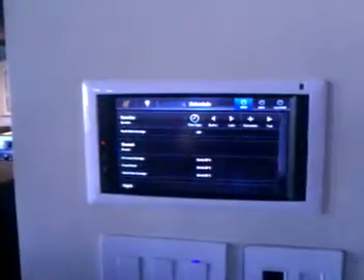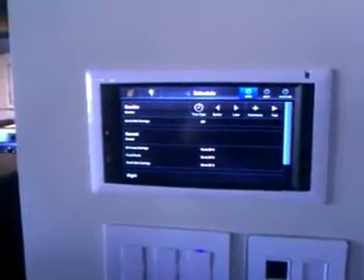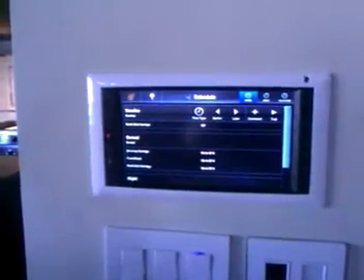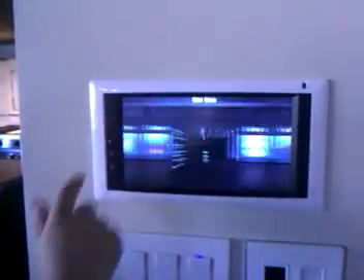And then, of course, we've got schedules. We've got certain outdoor lights that come on at sunset, go off at midnight, or some of them even stay on all the way through the night.